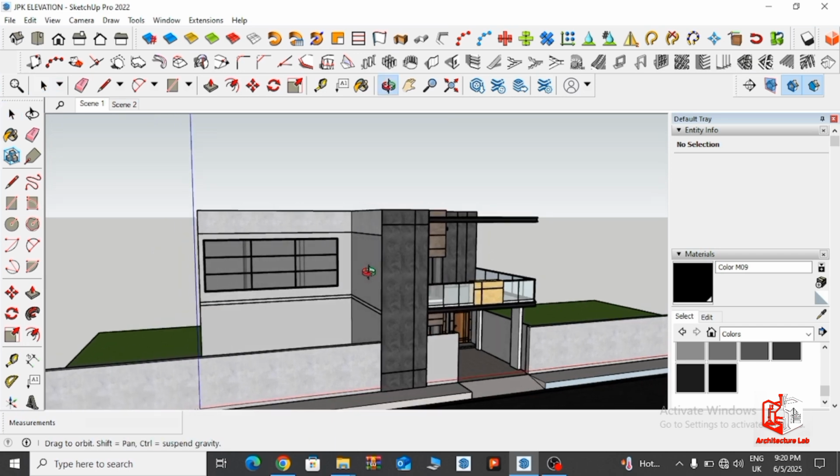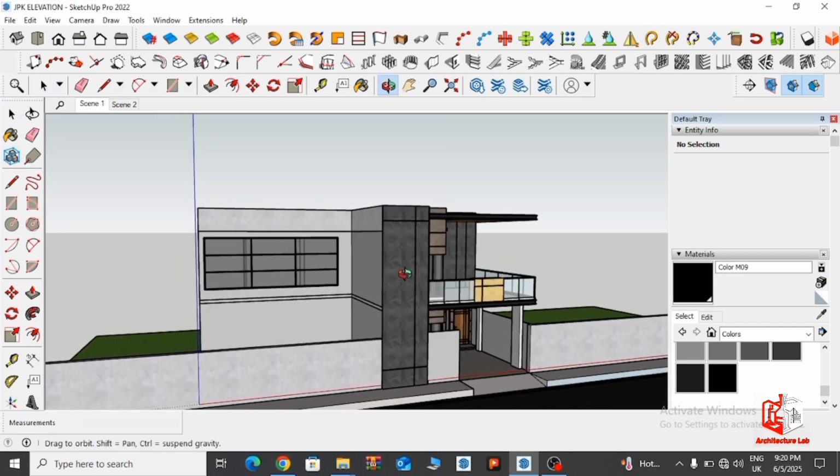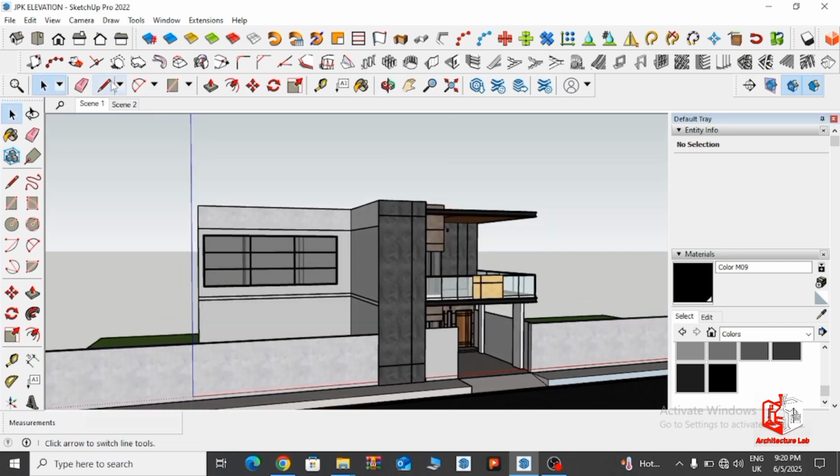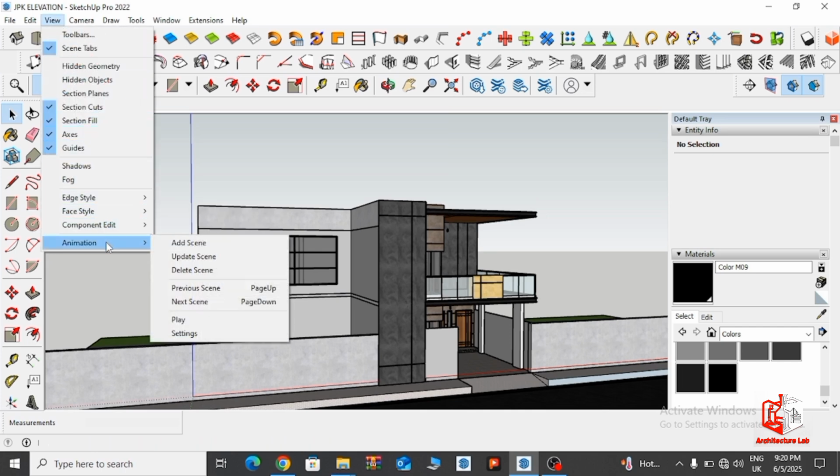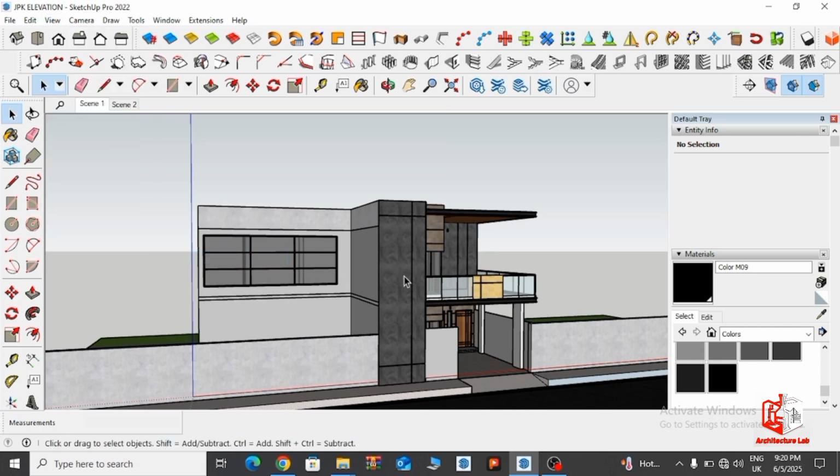So if you want to update your scene, first you have to select your scene. Okay, I have selected this, and now I will go to View, then Animation, and Update Scene.